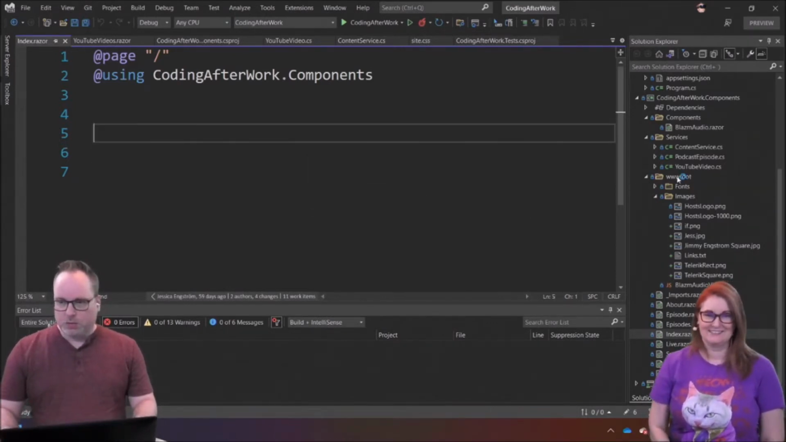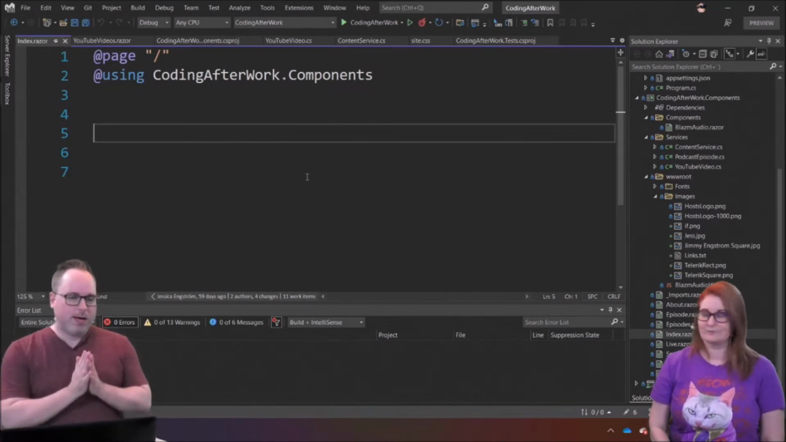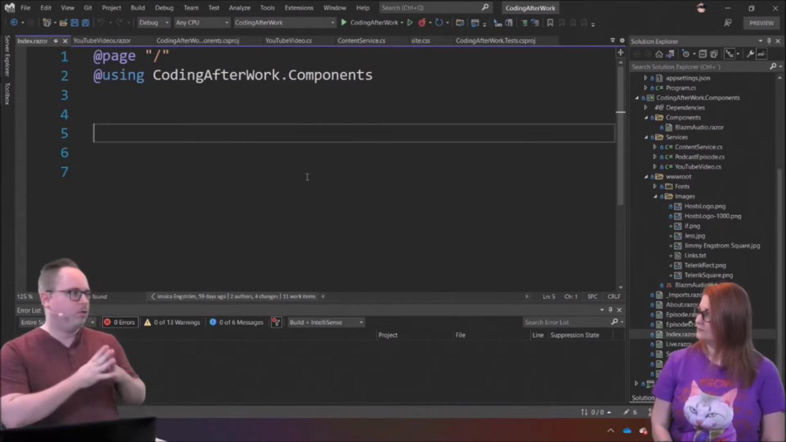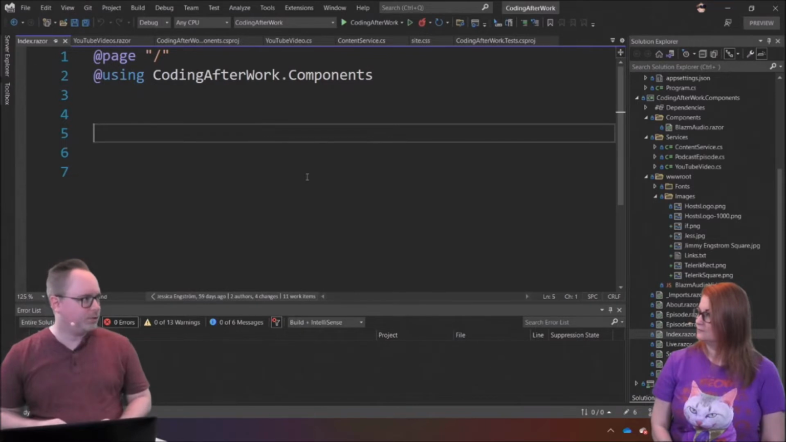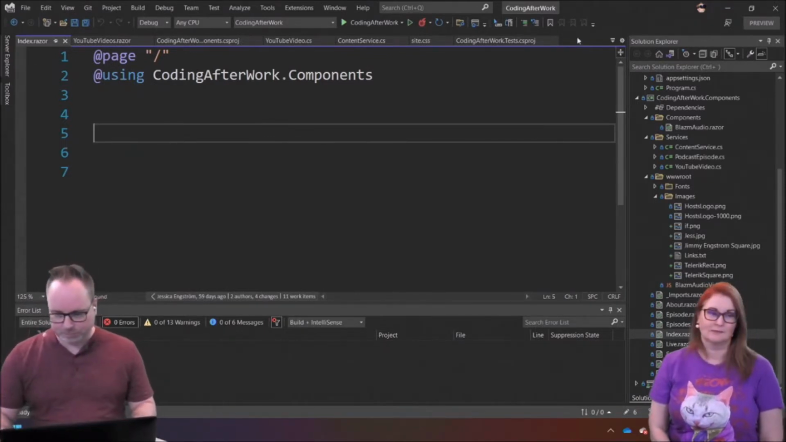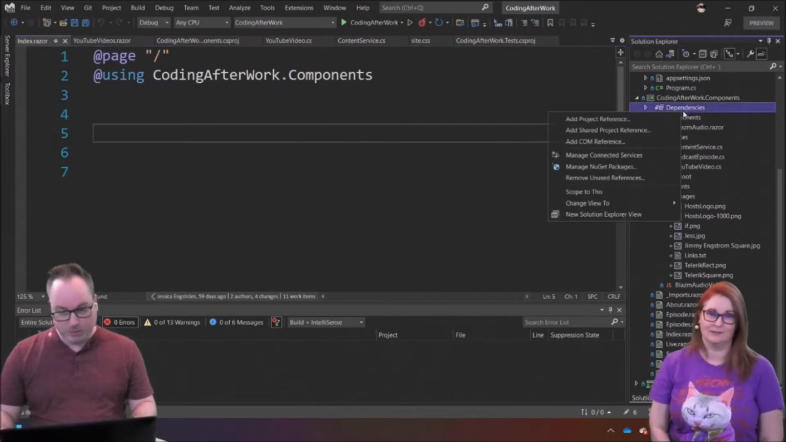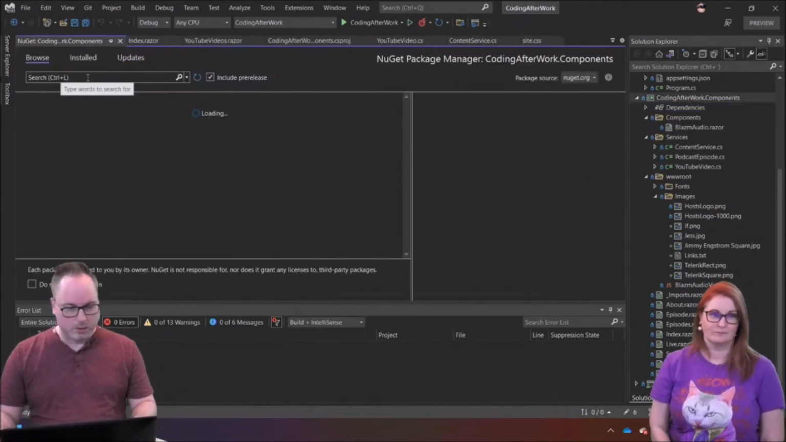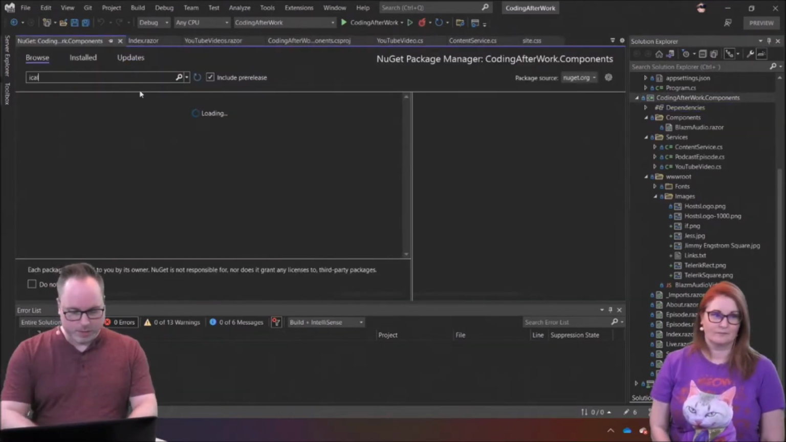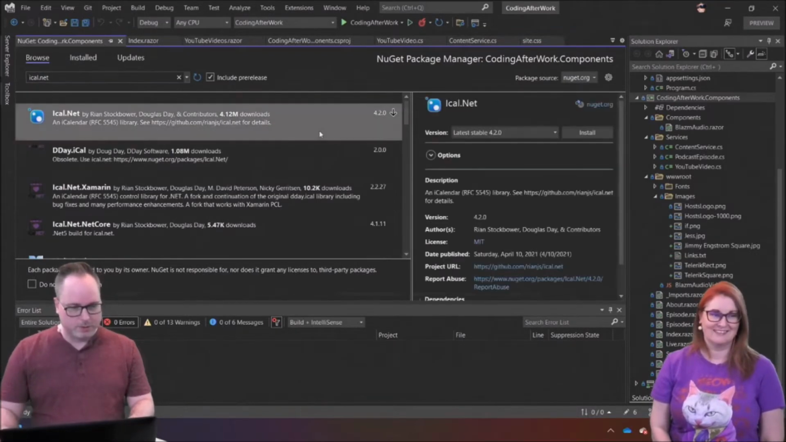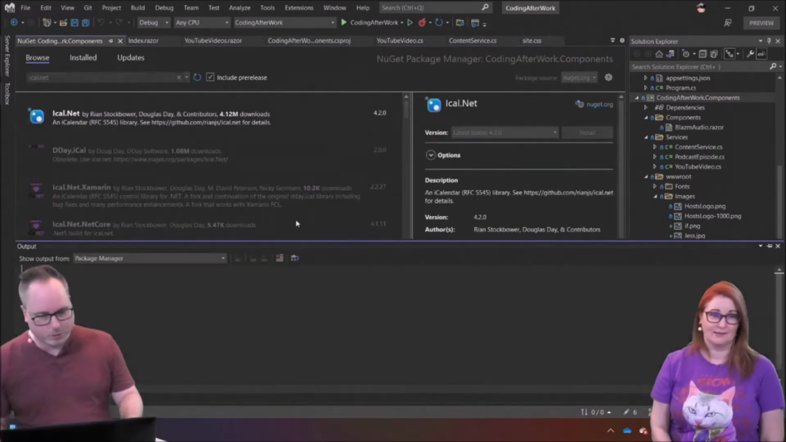So first thing we're gonna do, do you want to add the latest podcast or do you want to add the iCal first? iCal. Okay, let's do that. Because why not? So let's add a NuGet package. And this is called iCal.net, I hope. There we go. It may or may not be called iCal.net. Download that one.